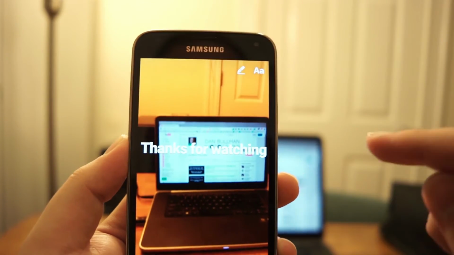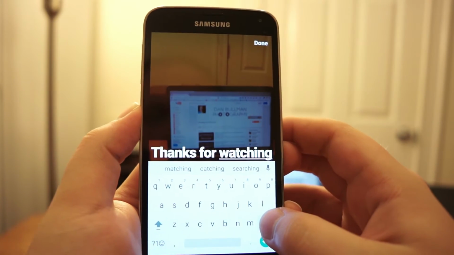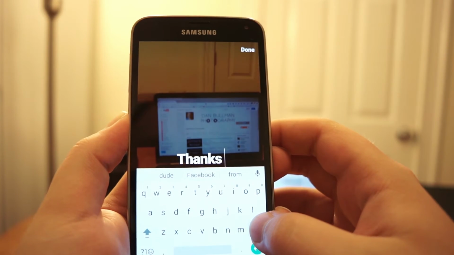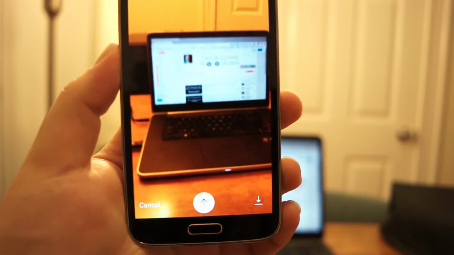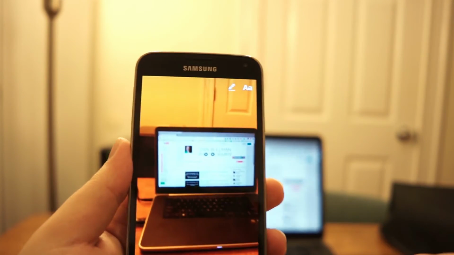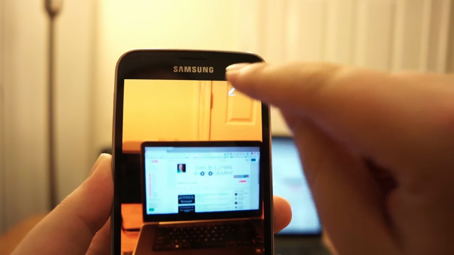And then if you don't like anything you've written or you want to edit it, you can just tap the text and it brings it up again, and you can delete or rewrite or whatever. And if you just want to delete all of it, just exit all out and hit done, and the text is gone.